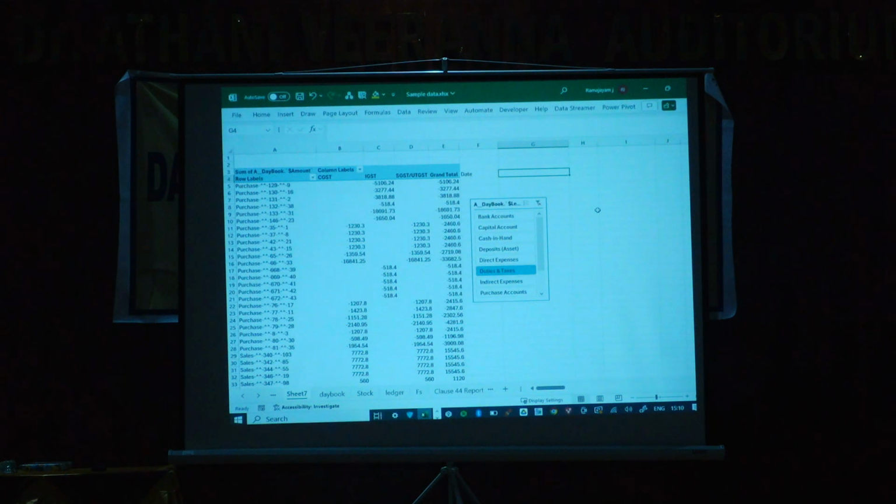Date, party name, then GST number, voucher number, total taxable value. Am I right, friends? Yes, tell me, you have this voucher key. Can you do a VLOOKUP and date? Party name, VLOOKUP or XLOOKUP, voucher number, GST number.